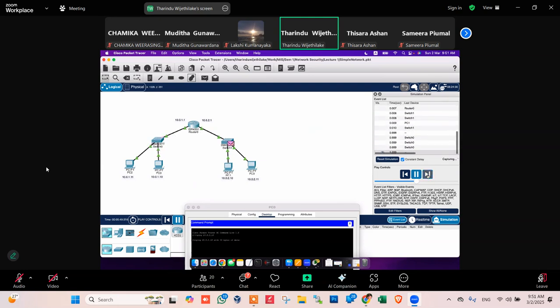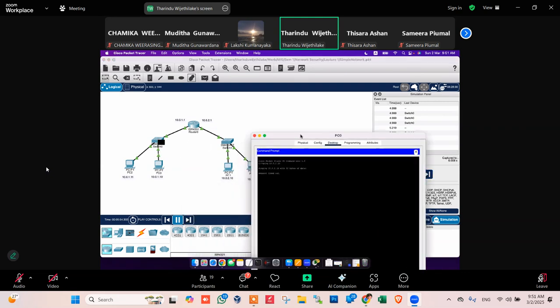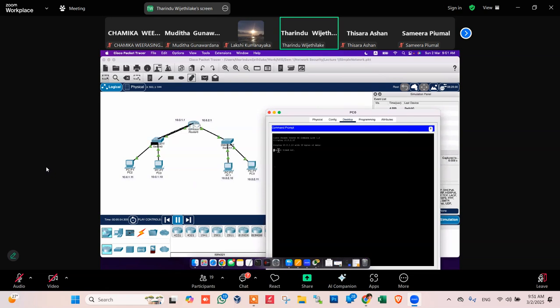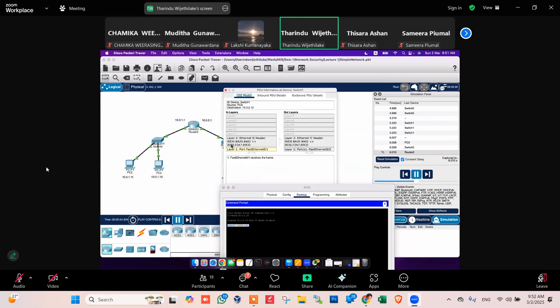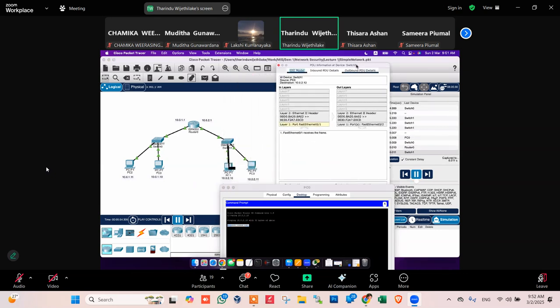So again, let's ignore these things. Then the second ICMP message comes. So you can see that the first ICMP, the ping, has timed out, right? It didn't go to the final destination. Now you can forward the message to this. And if you check this ICMP, it has the MAC address of this device, right?